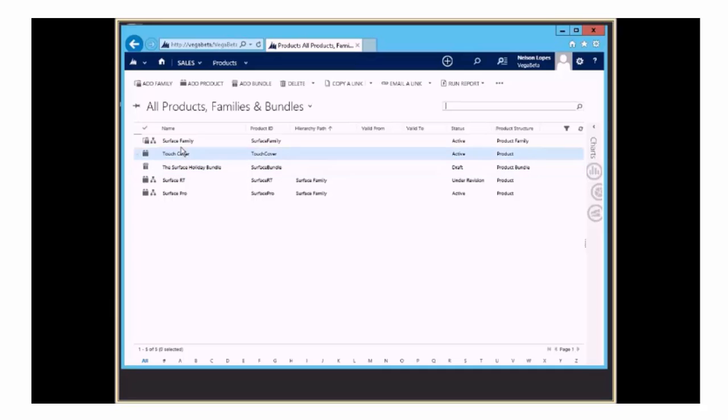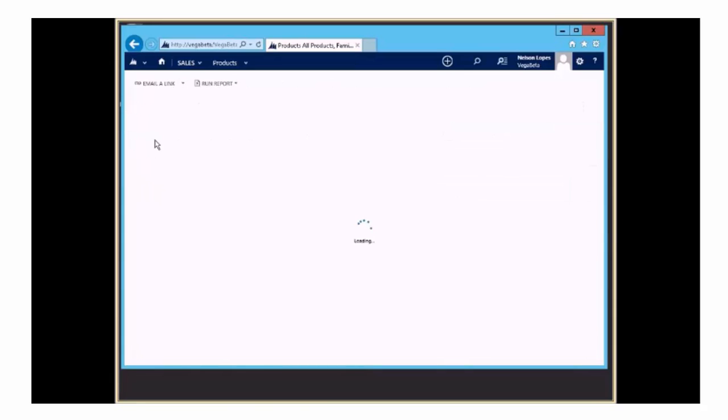So if we go ahead and take a look at the Surface family, you'll notice that it also has the ability to view it in a visual hierarchy. Let's go ahead and select that first.